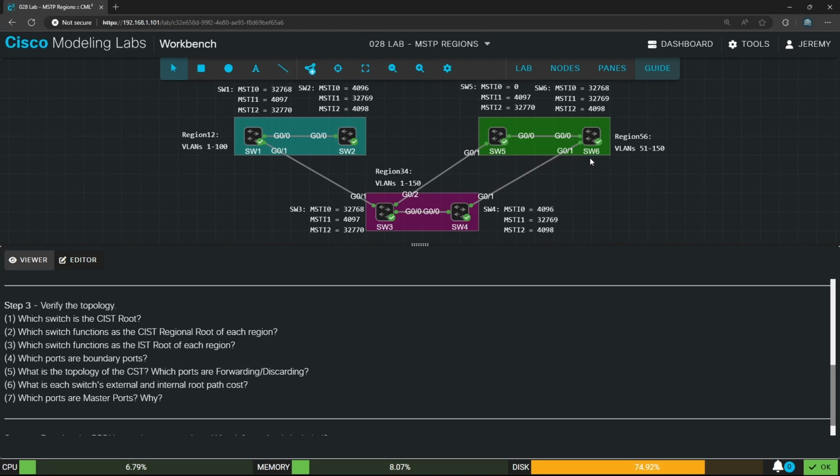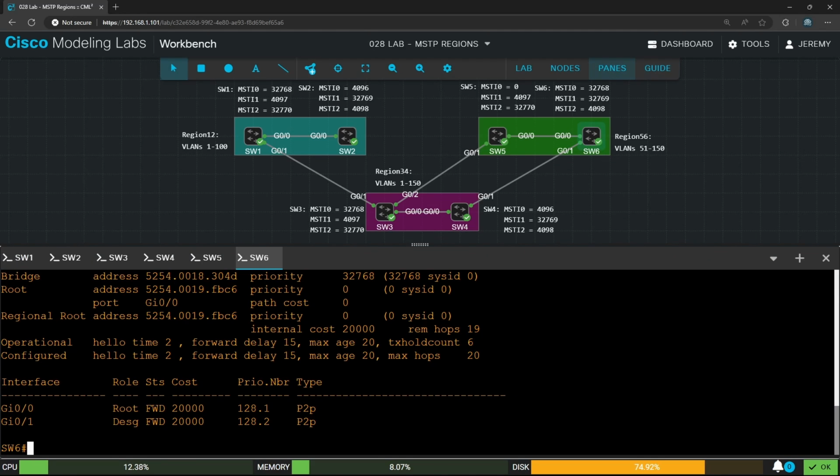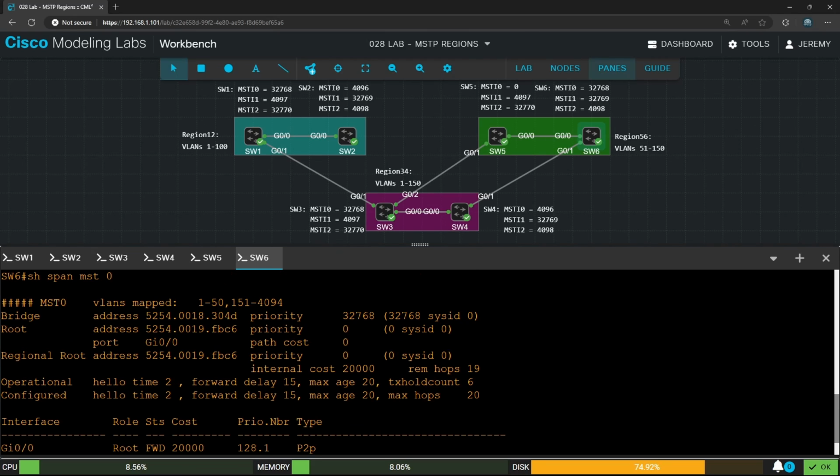external path cost. Just to be sure, let's check on switch 6. In the same output of show spanning tree MST0, in the root section, you can see path cost 0. This is switch 6's external root path cost, and as expected, it's 0. And while we're here, let's check its internal root path cost.